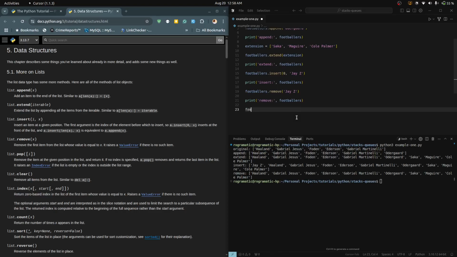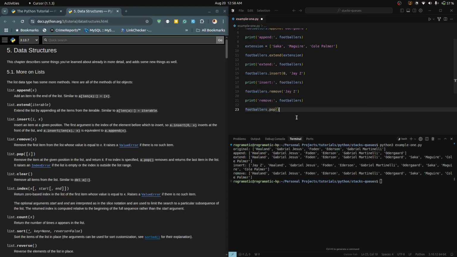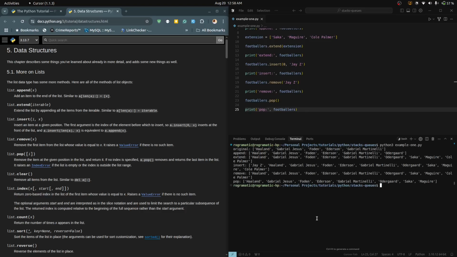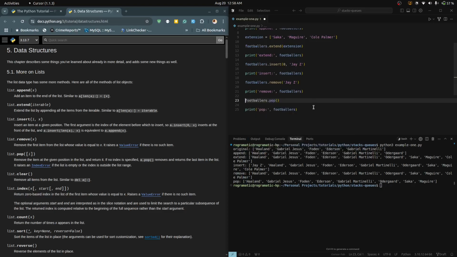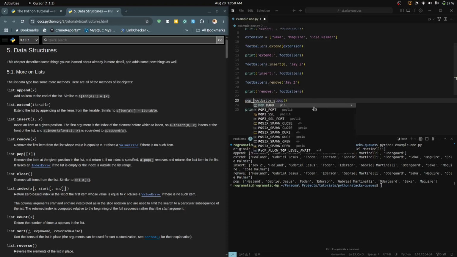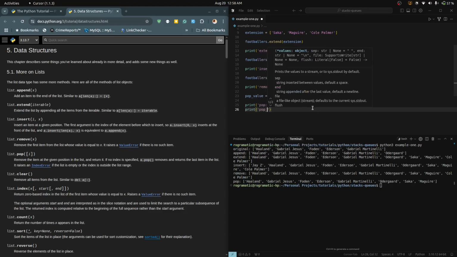Let's look at it. The first thing that we do is we pop the footballers list, and then we'll print for pop. So when we pop, notice that Cole Palmer has been popped off the list, but this value can be assigned to a variable. Let's say, for example, pop value, and we can use it somewhere else. Let's just print it here, pop value.